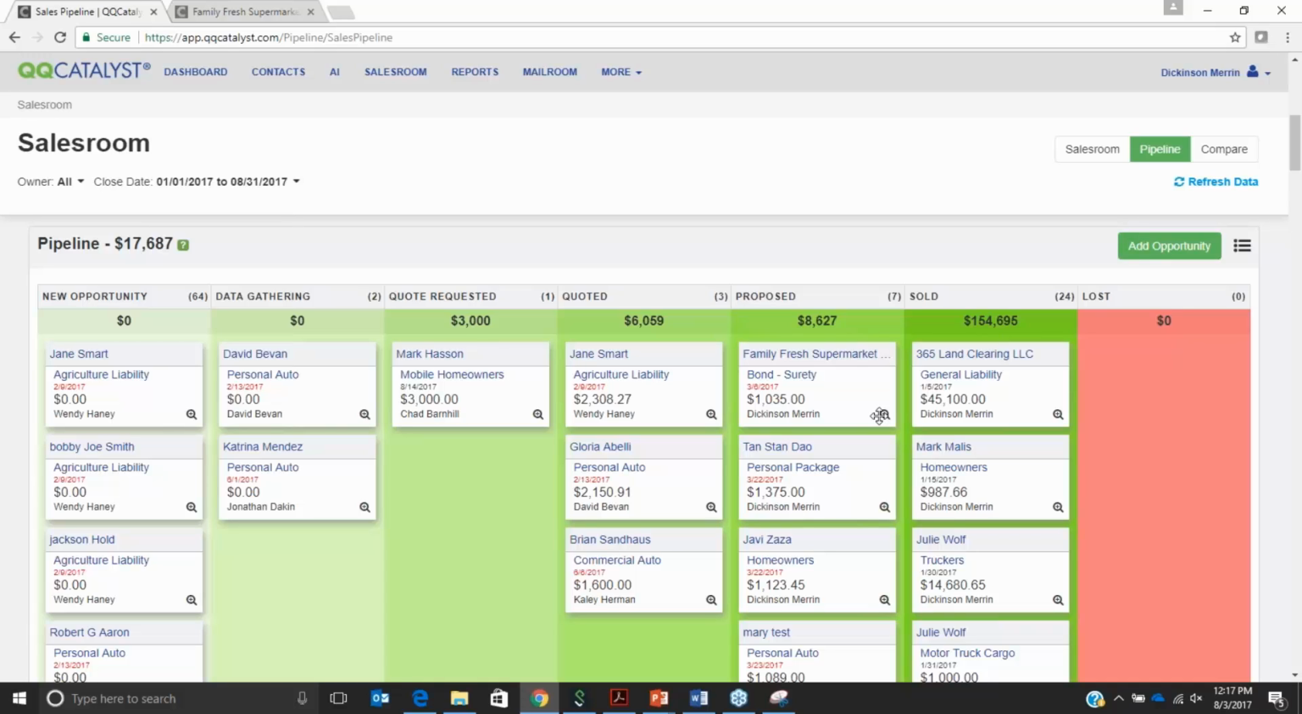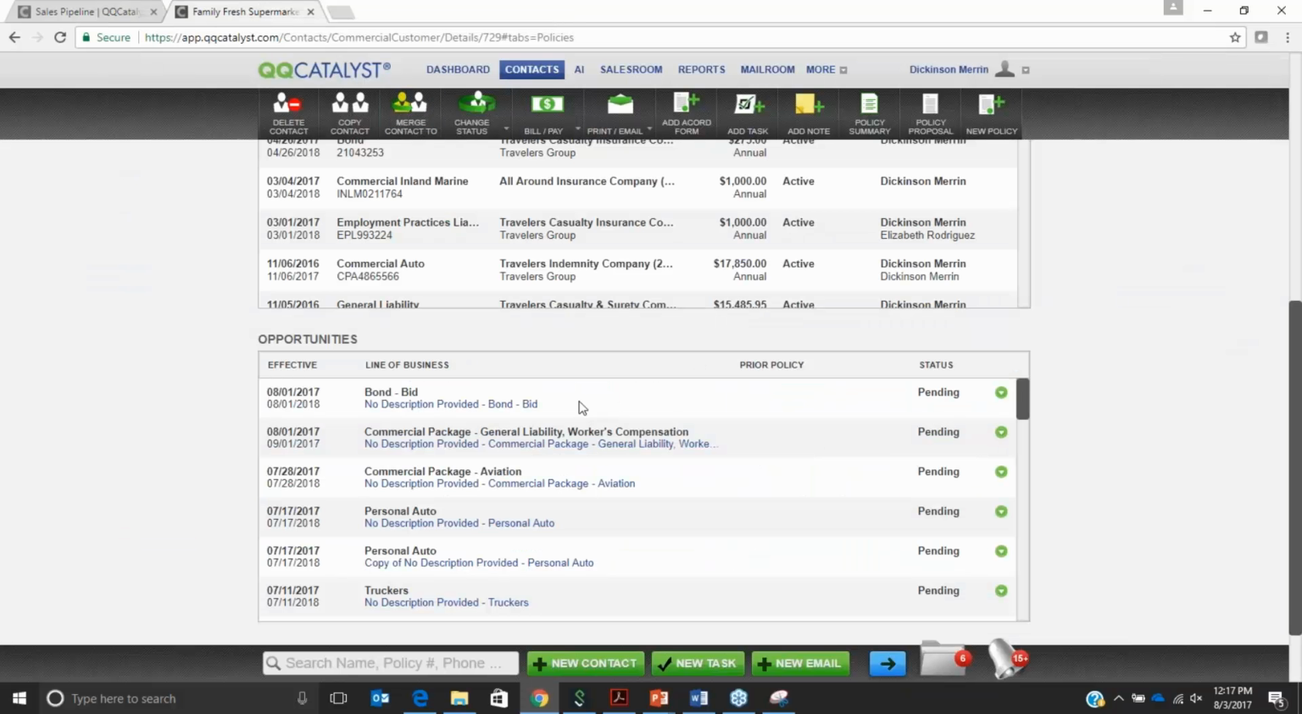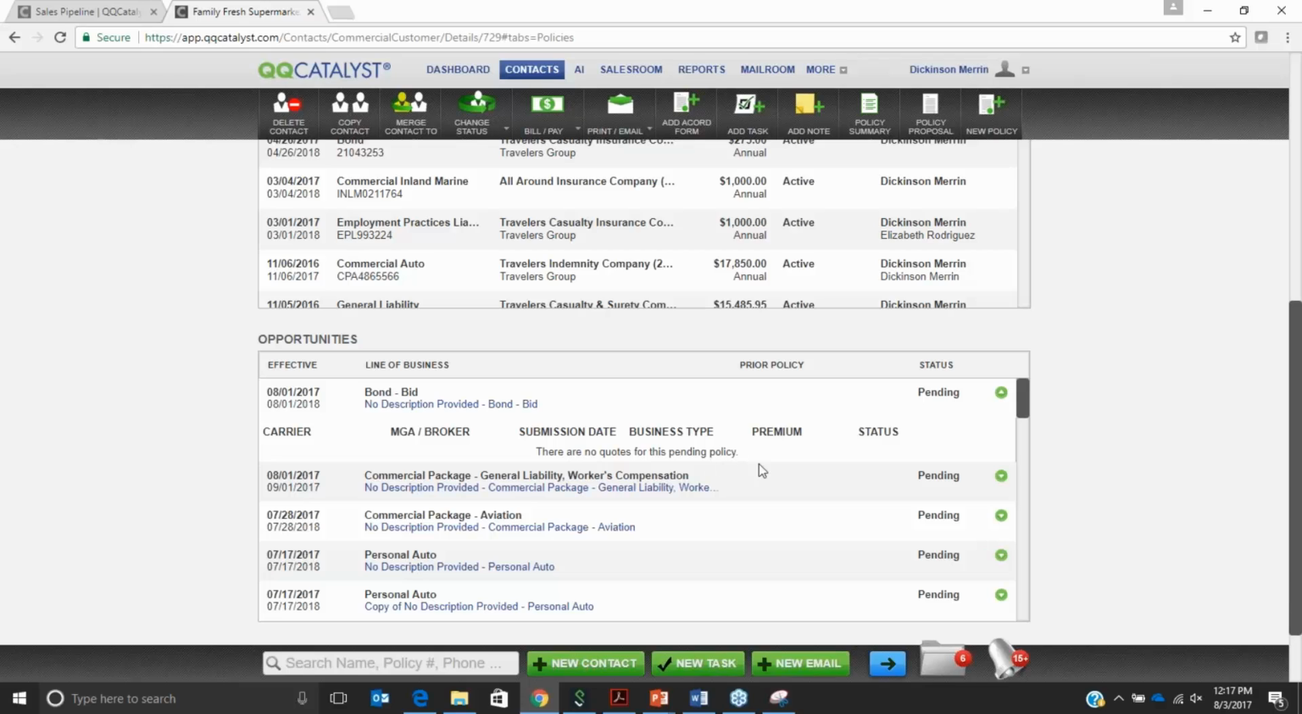So now the question is, how are the interactions within Catalyst going to affect this sales room page? Let me show you exactly how it's going to work. Here I have an opportunity to write a bid bond policy. I'm going to click on the green arrow here. I have no quotes on this opportunity. I'm going to click to access this bid bond.